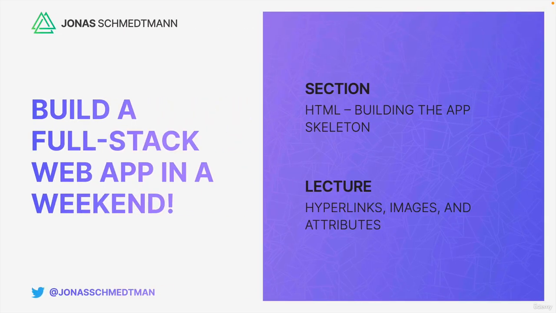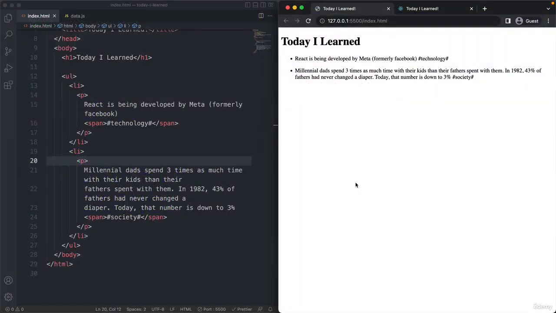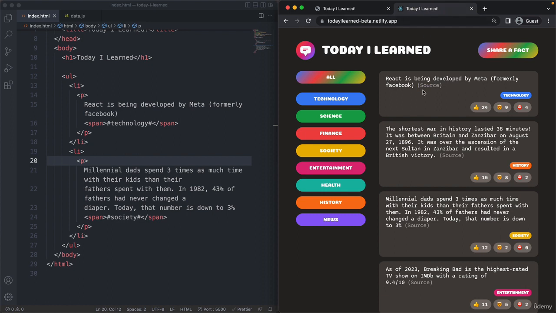Next up, we will learn about HTML attributes by creating hyperlinks and by inserting images into our page. So, hyperlinks, or links for short, are one of the most important parts of the web. And so, of course, we need to learn how to do them in HTML. So here in our app, we have this source link after each of the facts, so that the user can basically see where this fact comes from. So this is just a normal hyperlink, and so let's create one ourselves.